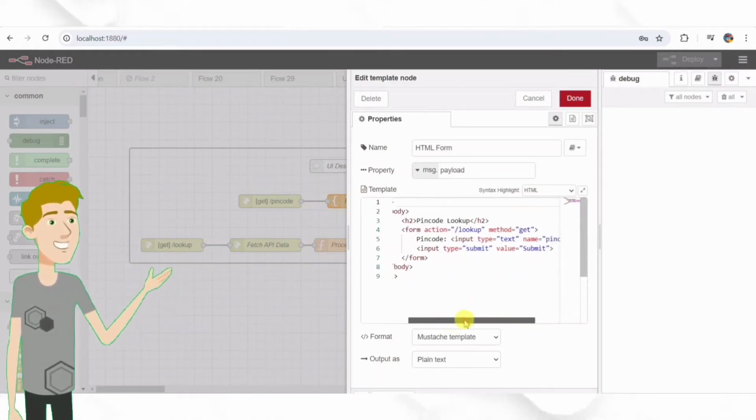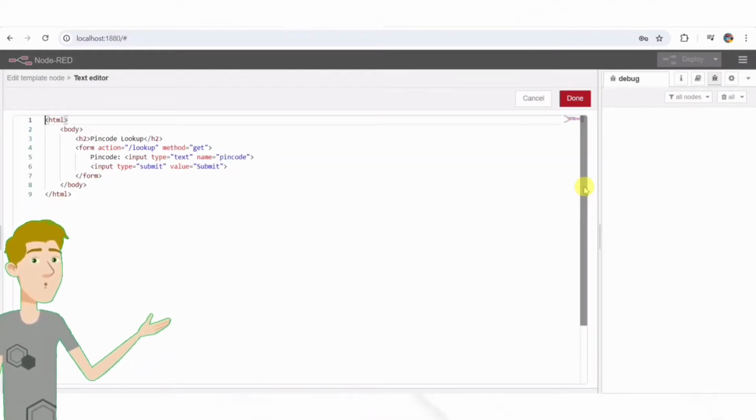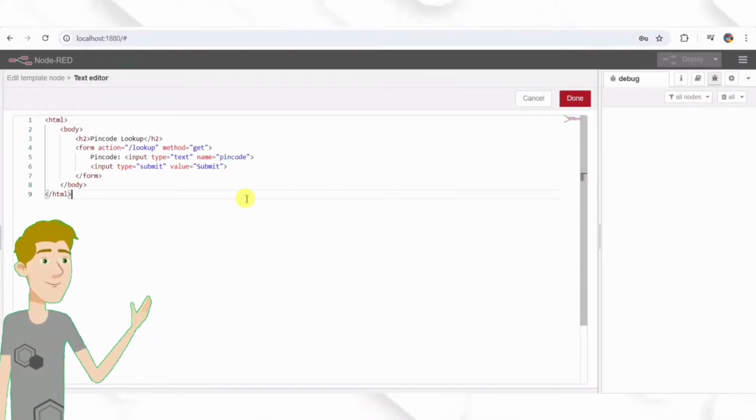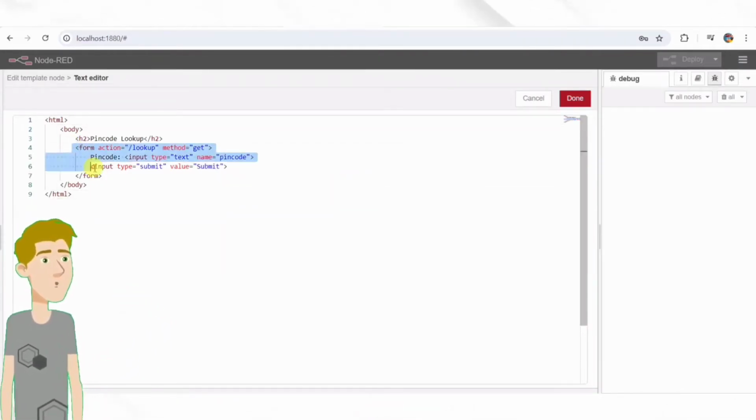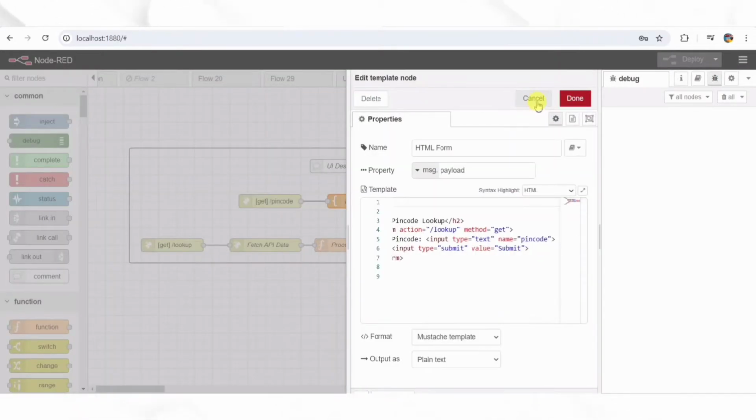Next, we connect this node to a template node named HTML form. This template node generates an HTML form that will be presented to the user. The HTML code within this template node constructs a simple form with a text input for the pincode and a submit button. Here's the HTML code used. This form is designed to send a GET request to the lookup URL when the user submits their pincode.